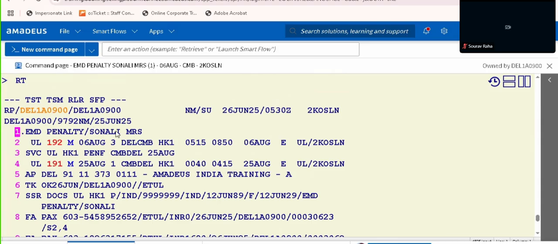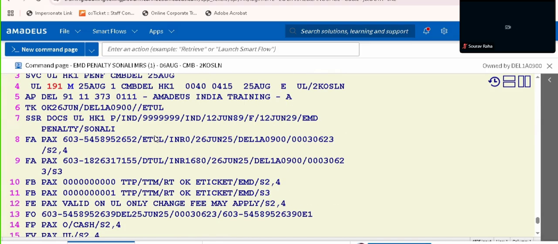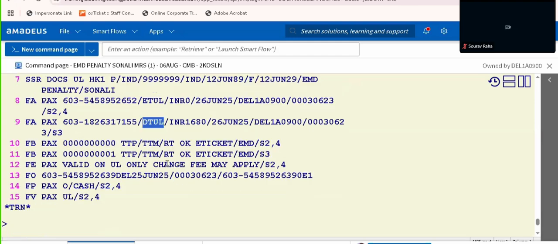Now tell me, how many FA lines and FB lines were generated? That means how many FA and FB? 2 FA, 2 FB, correct? The first FA, which is at line number 8, is for the electronic ticket, and the line number 9 is for the EMD.